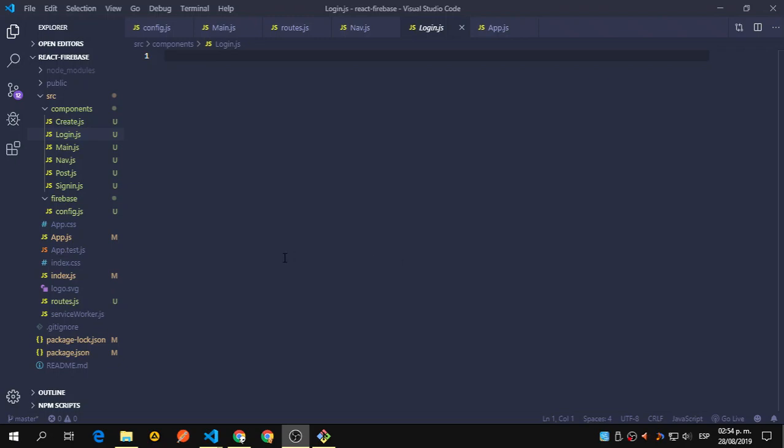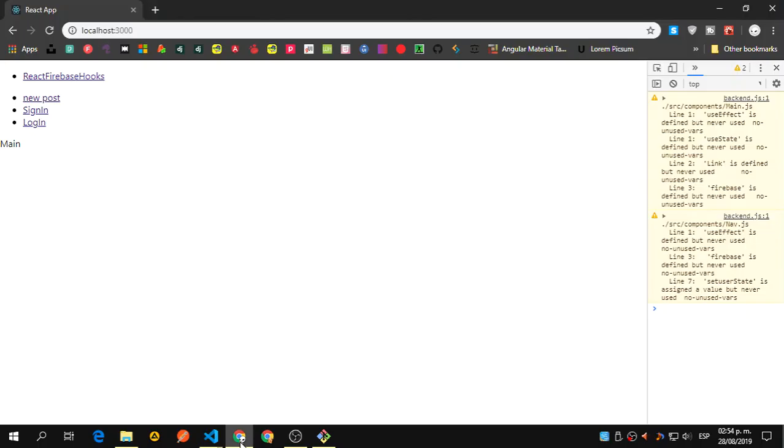Okay, now we're going to create the login and sign in components. So you can see we don't have anything here. It's going to redirect us there, but since there is no component inside the route that handles this, it doesn't show anything. So we're going to start building the login, and we're going to use that as a base to create the sign in.